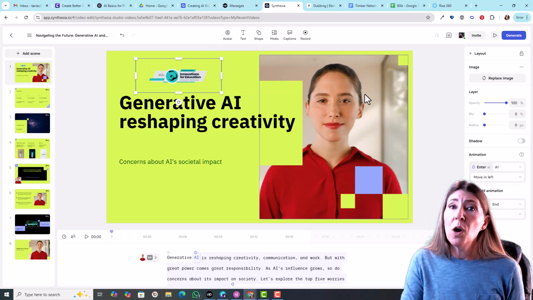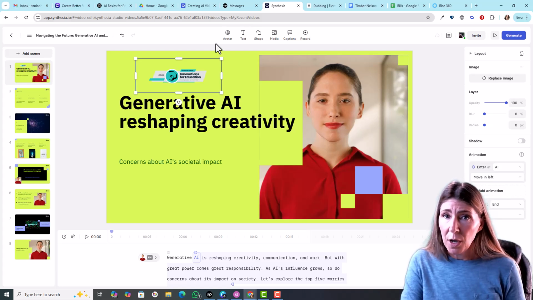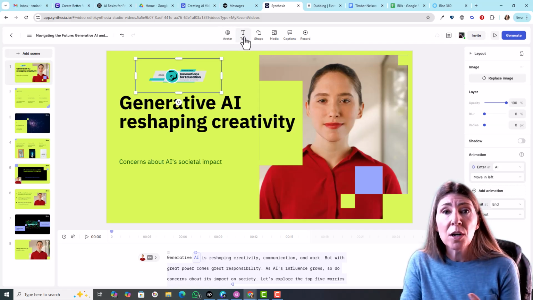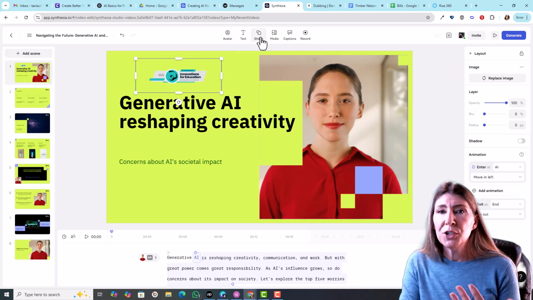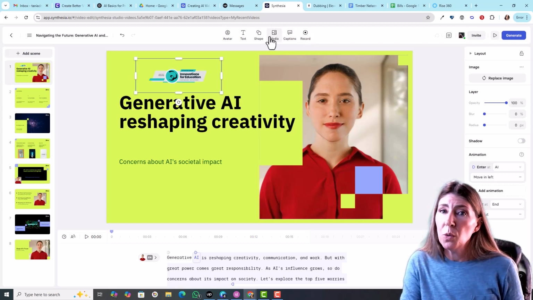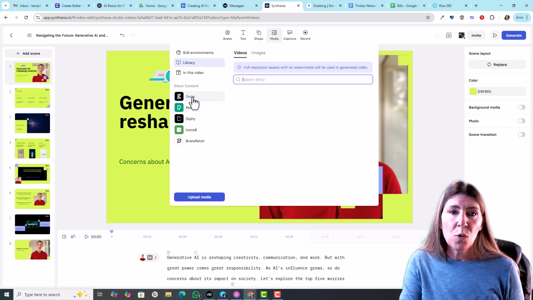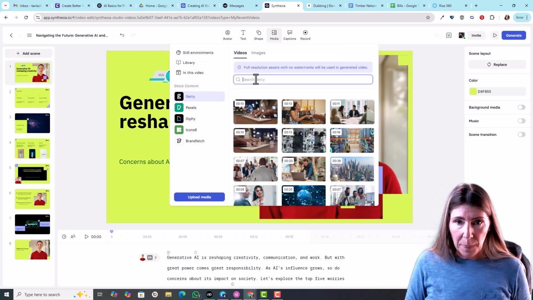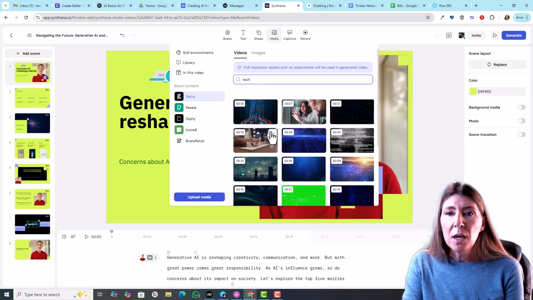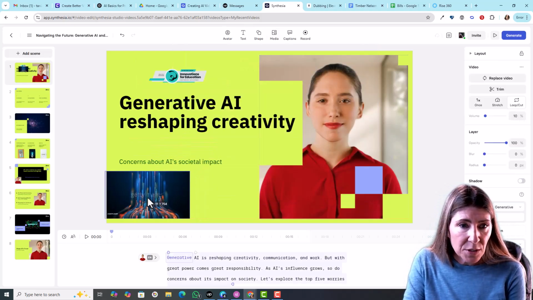And then you can also just add additional media or additional objects. And here's how you can add additional things. Right up here, you can add another avatar. You can add a text box, a shape, media, captions, and you can even record yourself. Let's choose media. So let's say I want some kind of image of technology. And these are videos, so that's cool. We'll add that. I'm going to have this run down here.